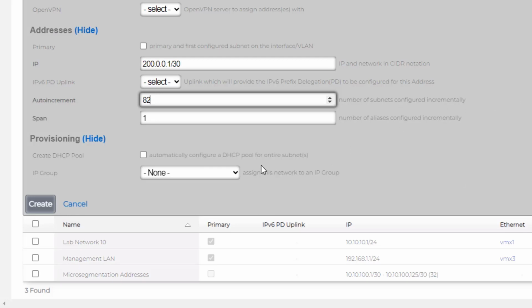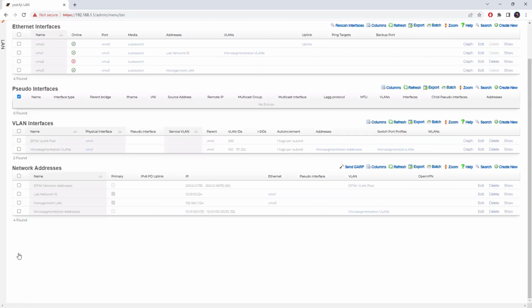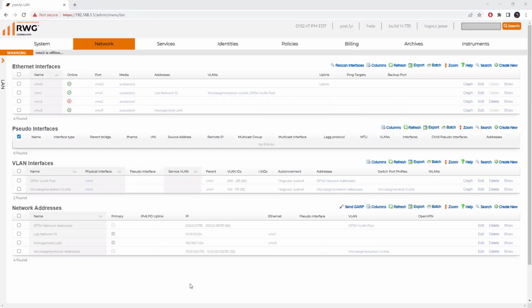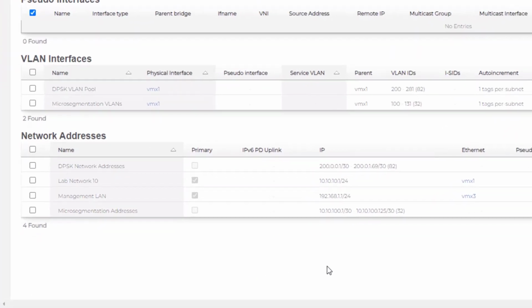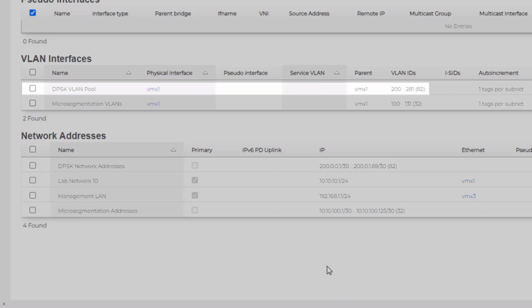And then I want to make sure that each of these networks has a DHCP pool. So I'm going to go ahead and check the automatically configure a DHCP pool box. And once all that's done, I'm going to choose create. With that done, we can see the network addresses now shows our DPSK range starting at 200.0.0.1 through 200.0.1.69. And we can see our VLAN interfaces start at 200 and end at 281.